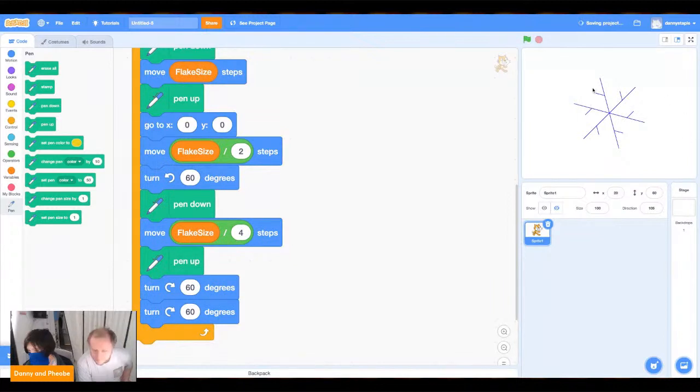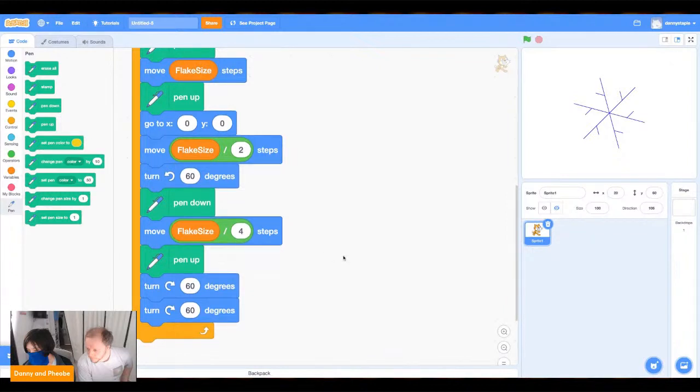So we've got little arms, sub arms. It's kind of half a snowflake, but we kind of need the other arm. Absolutely. And now's another perfect time to test and save. Let's see if your code works.